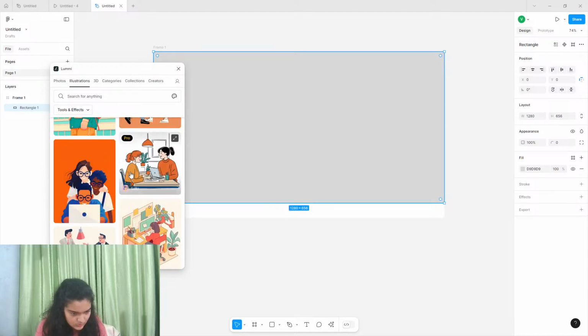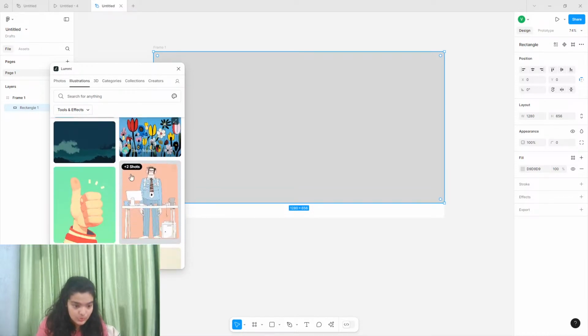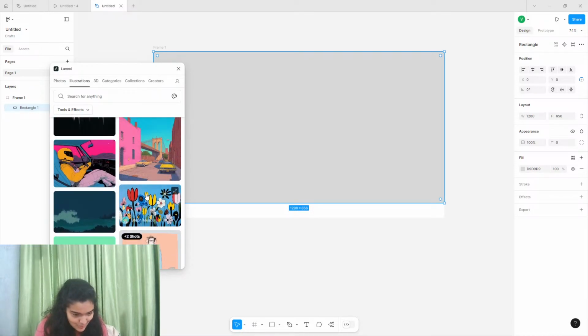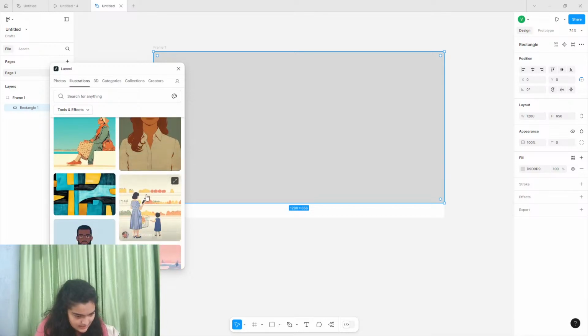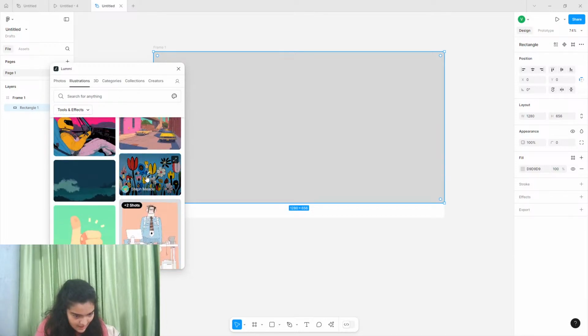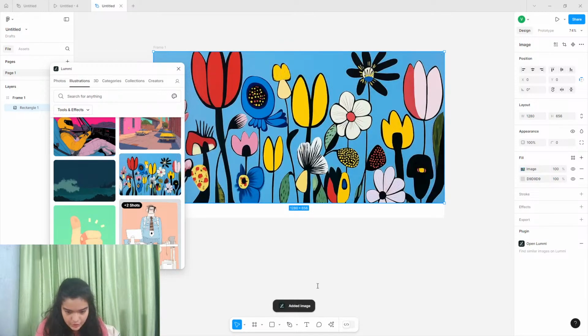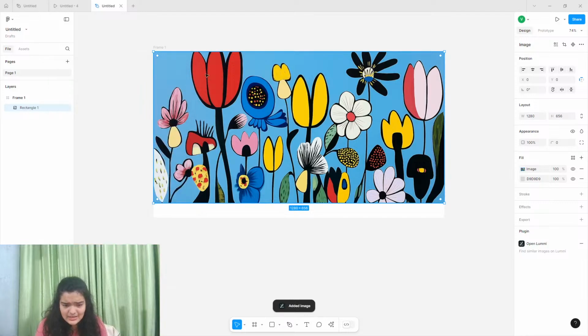Let's do, I take such a long time to decide on images, and it's the most irritating thing ever, but let's just do the flowers at the top. This looks good. This is by Steph Mead. You can get this yourself as well. Just search for Lumi in the plugins tab. This looks quite nice.